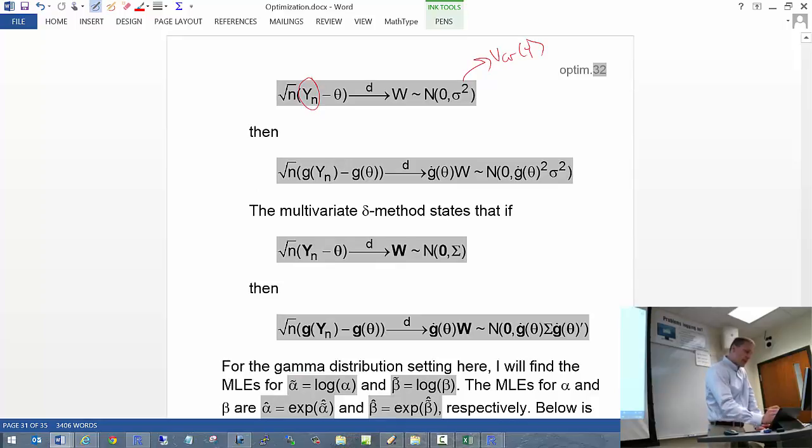Then, if I take some nice little transformation of Y_n, let's call it g, the square root of n times g of Y_n minus g of theta converges in distribution to a random variable W that's multiplied by the first derivative of g of theta. Still get a normal distribution, just applying stuff that you learned in Stat 882. This normal distribution now has a mean of 0 again, and a variance of g dot of theta squared times sigma squared. Okay, so that's the regular delta method.